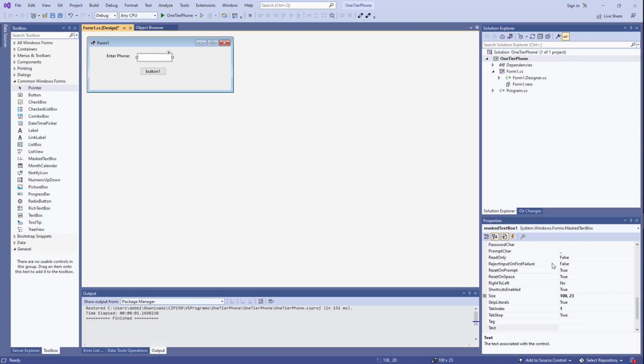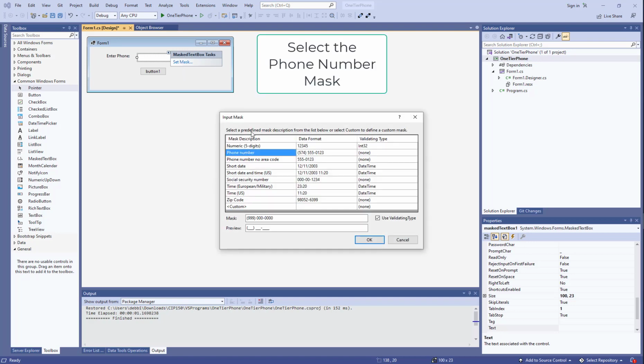Now I'm on the masked text box, and the reason I chose masked text box is that it can write some automatic validation for you. I want the input to look like a phone number. As I click on the masked text box, there's this tiny arrow here. Click on that arrow and click on Set Mask. You will see some default or commonly used masks already listed. Of course, you can create your own mask.